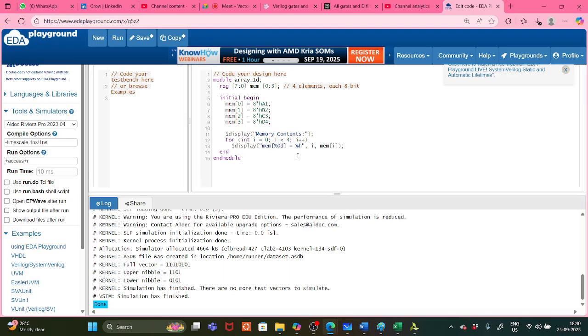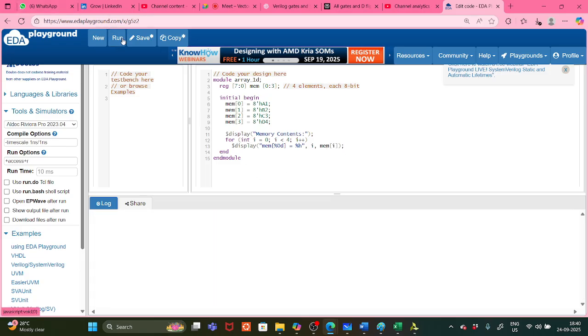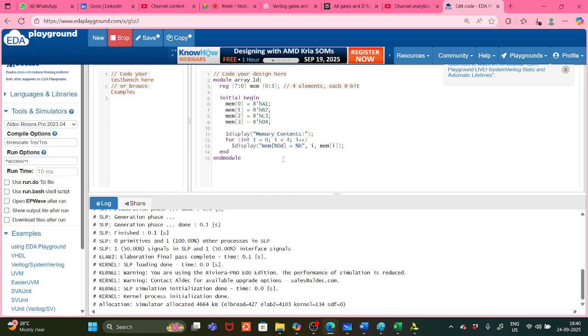I'm using a for loop. For int i equal to 0. I can use integer also. Int is SystemVerilog, but I can use integer also. Integer, mem of i, and endmodule. Okay, so I'm running this program.